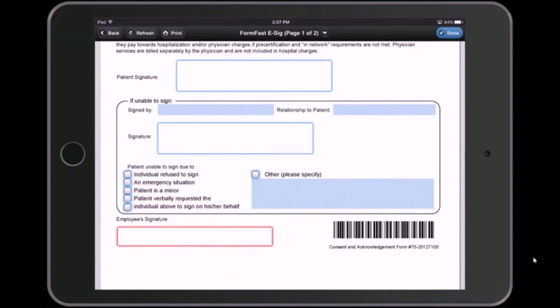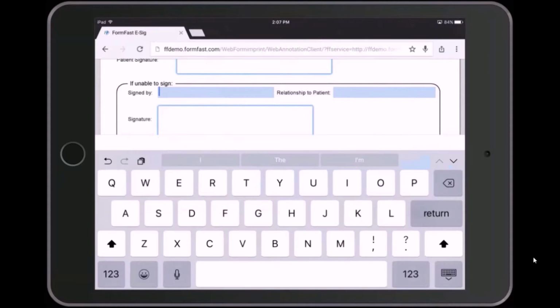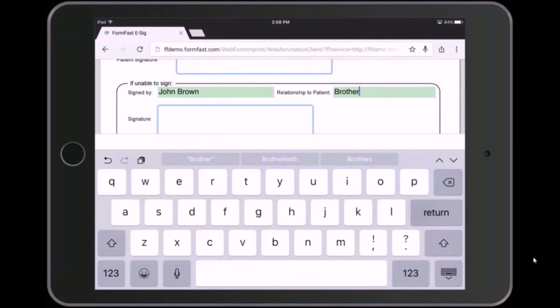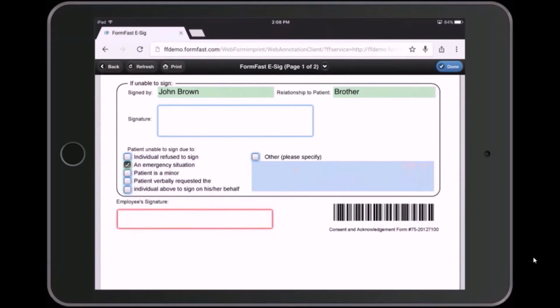In this example, Ryan is unable to sign and his brother John will sign on his behalf. I could choose the checkbox that an emergency situation prevented Ryan from signing, and then enter John's name and relationship onto the document using the fillable text fields. John and then Carol, our nurse, can then add their signatures to the document.